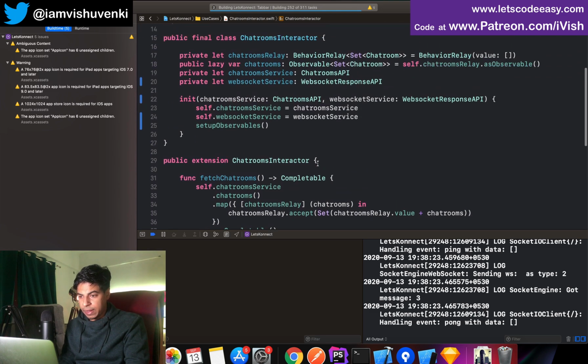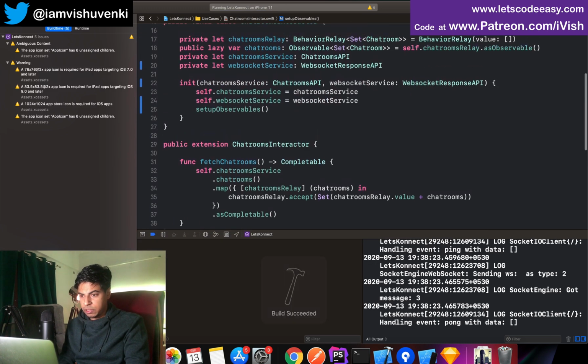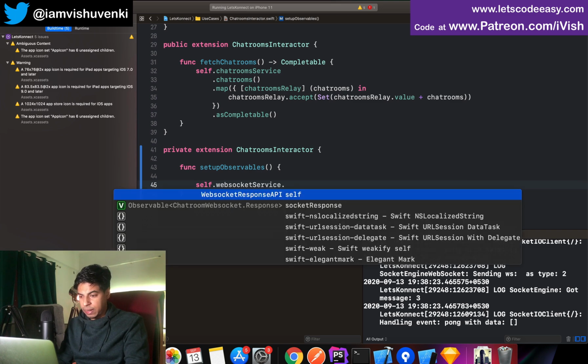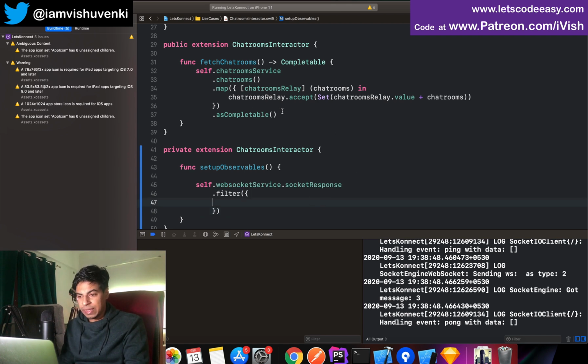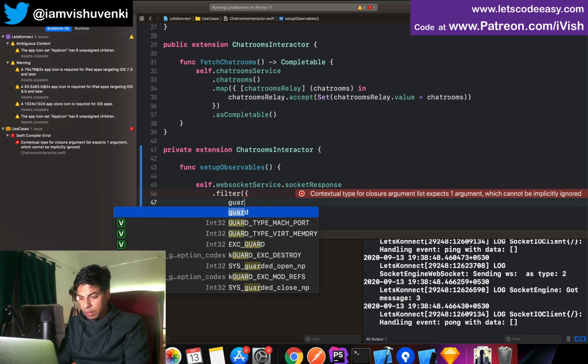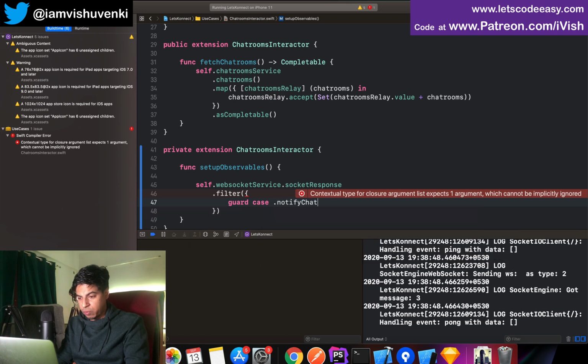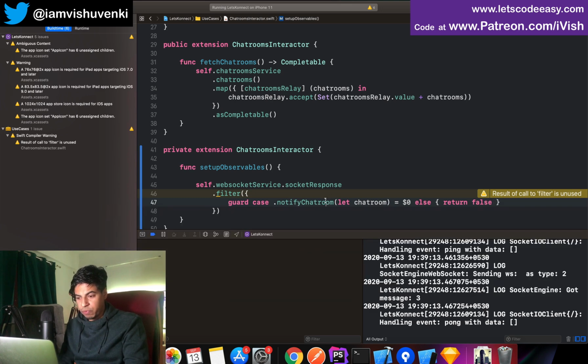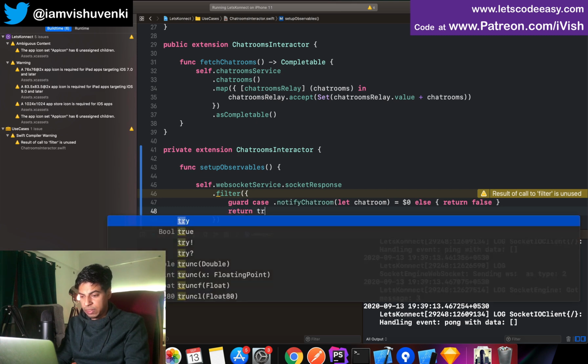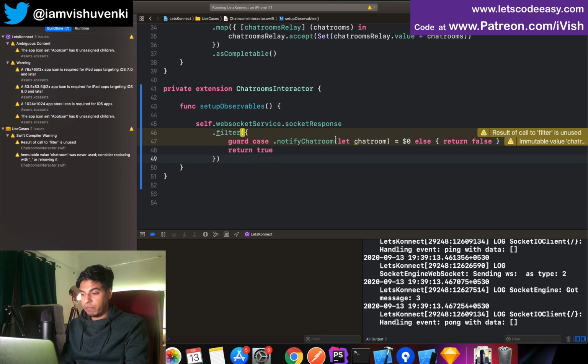Okay, so now I can actually call this self dot the Chatrooms. We have the WebSocket service, and that has a socket response. All that I need to do is to filter and see, I only need to receive a signal when it is for syncing. I only need to receive a signal if it is a case called case.notify chatroom, and I can just say let chatroom, and I can say $0. So this is notify chatroom. If not, I'm going to just return false, and otherwise I'm going to say true, which means it's going to propagate the signal if it is notify chatroom.